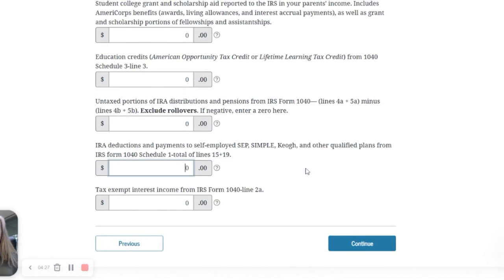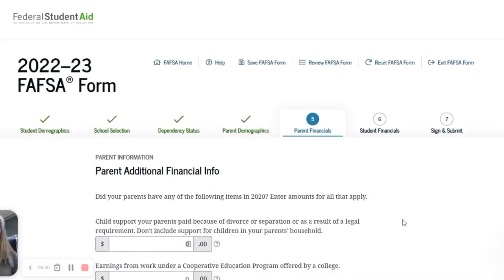Then you're going to report any IRA contributions that you made. Again, this should come through from your tax return, but just double check it. I'm going to enter a number in there. And if you had any tax exempt income, you'll enter it there as well. Again, it's going to pick all these up from the IRS data retrieval tool, but you'll want to check them as you go.